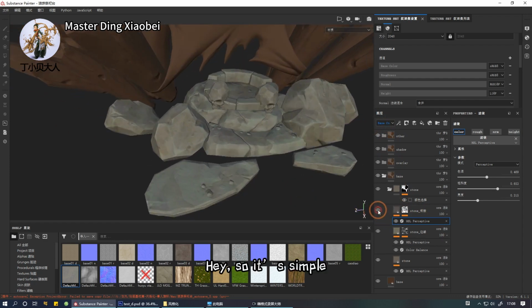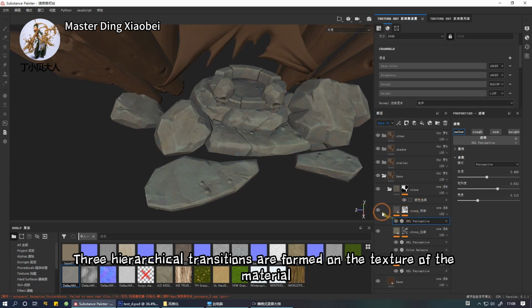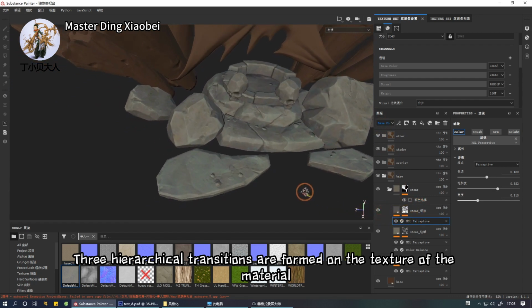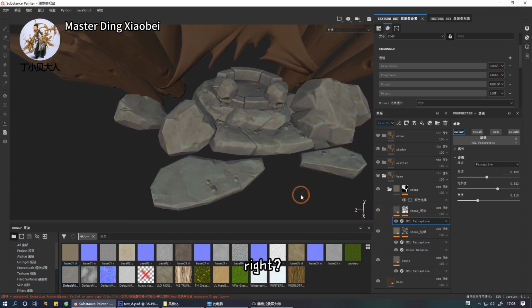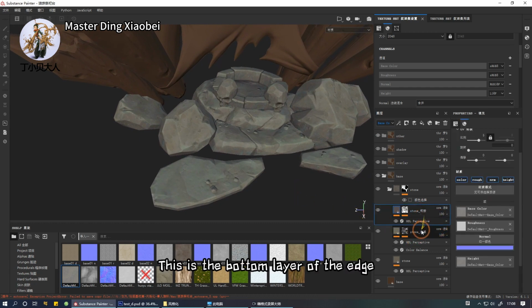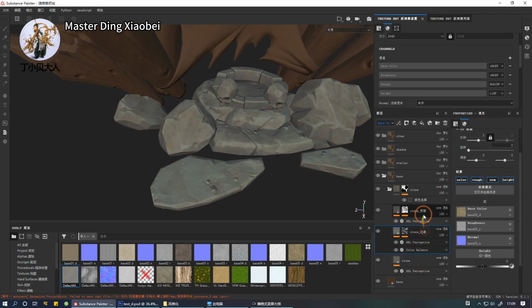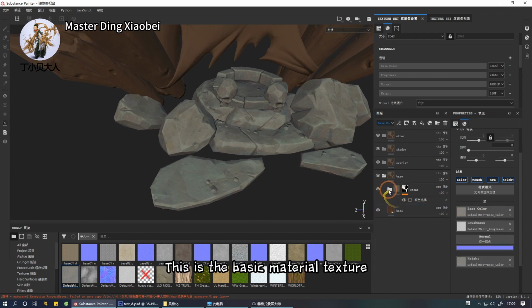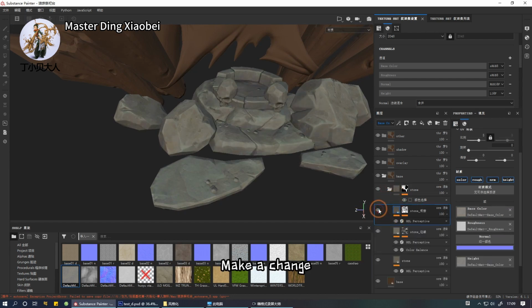Hey, so it's simple. 3 hierarchical transitions are formed on the texture of the material, right? This is the bottom layer of the edge. This is the basic material texture. Make a change.